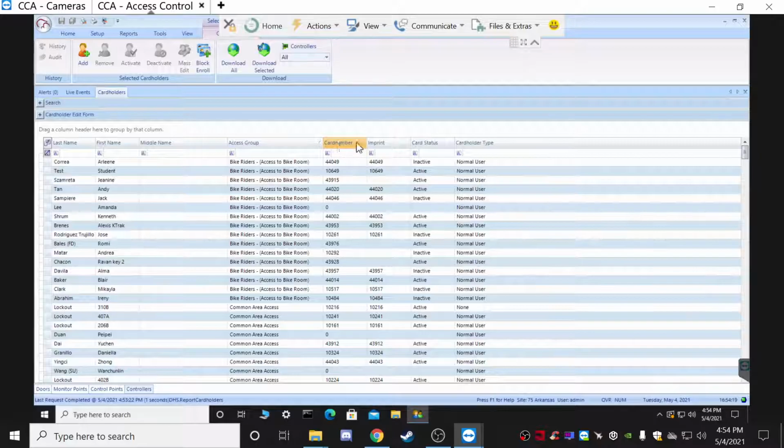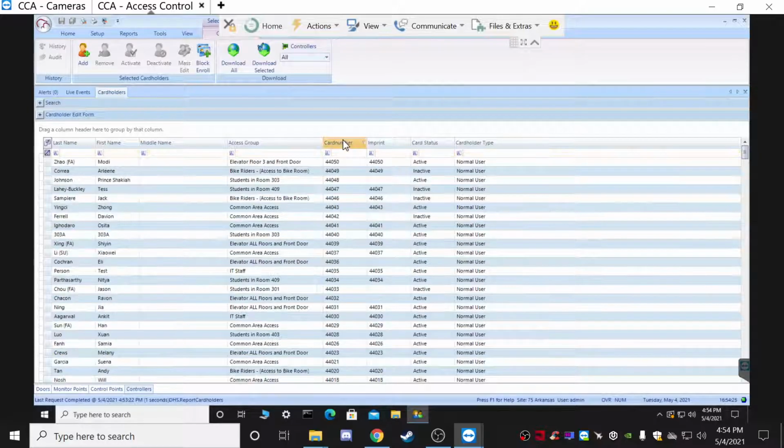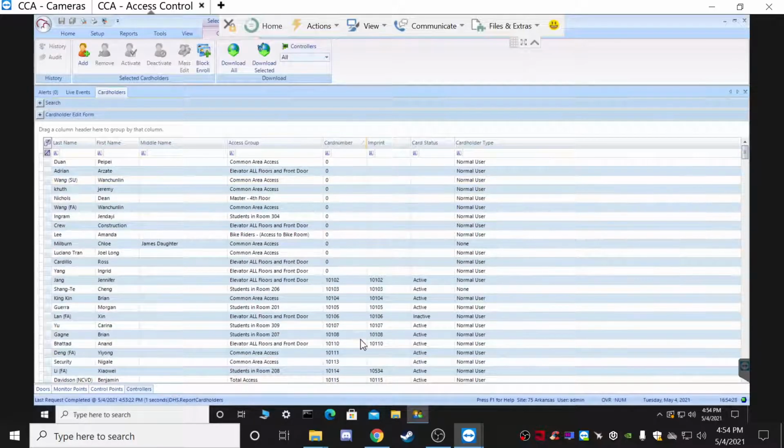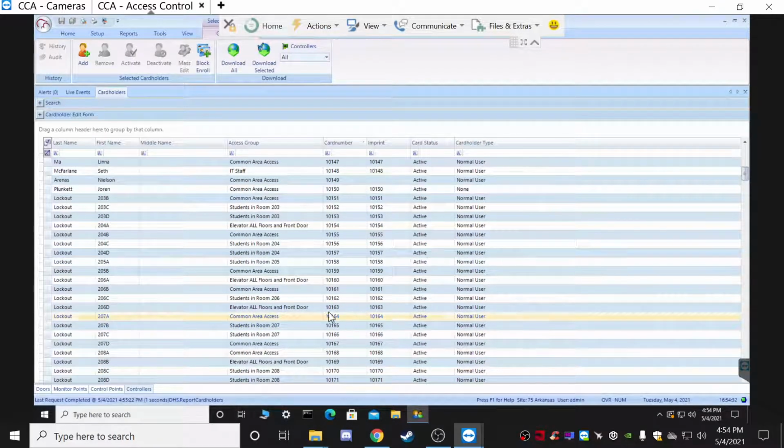Card numbers, this is going to be a quick and easy way to find a person through their card number just by searching. And you'll notice that these are mirrors, as they should be. The imprint and the card number should be the same. This is just your card status.